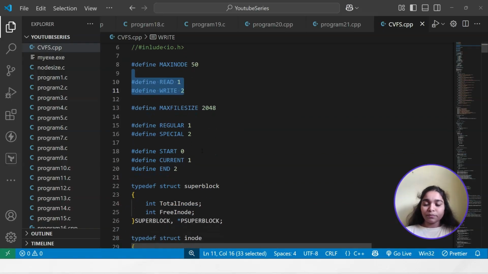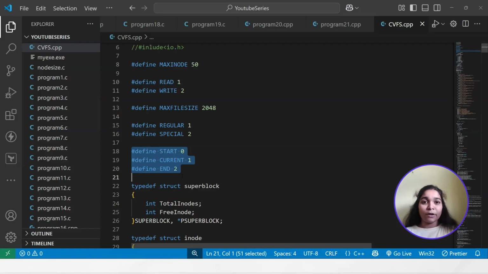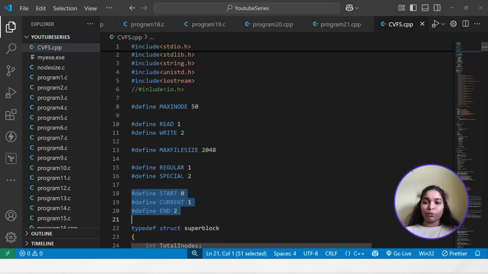And then here are the regular and special. These are the types of the file, like the regular text file versus others. Then count, current, and end are used to move the file pointer in the lseek. Now what is lseek? I'll explain it to you, so don't worry about it. Just understand these are the macro definitions.